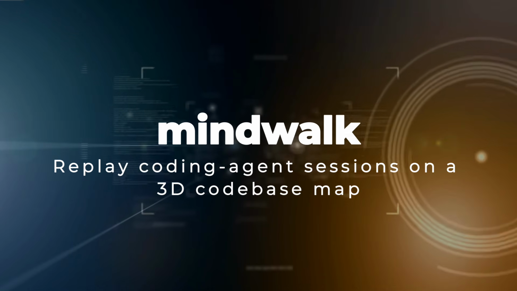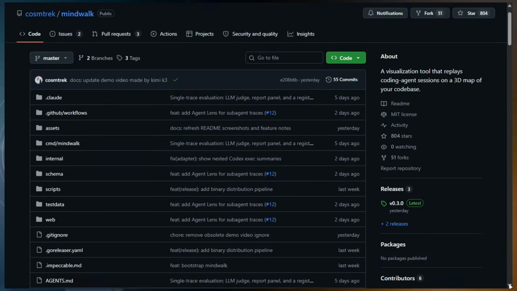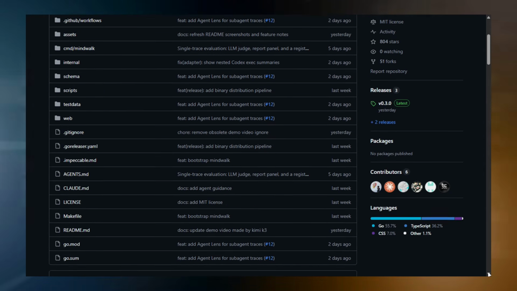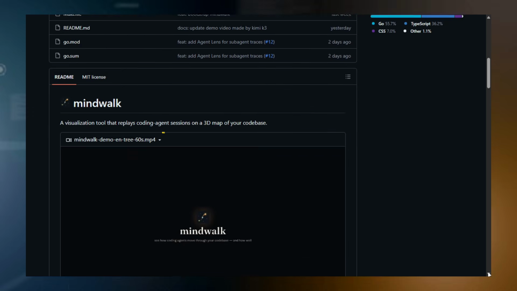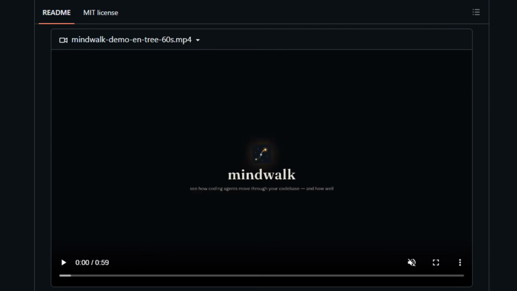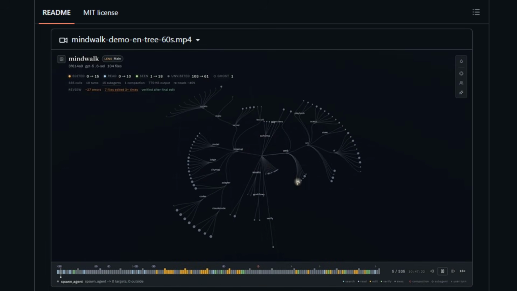Project number 12, mindwalk. Replay coding agent sessions on a 3D codebase map. Mindwalk is a visualization tool that replays coding agent sessions on a 3D map of your codebase. A log shows what an agent did, not how it understood it. So mindwalk draws your repository as a night map and plays it back as light. The files the agent searched, read, and edited glow, while everything else stays dark.